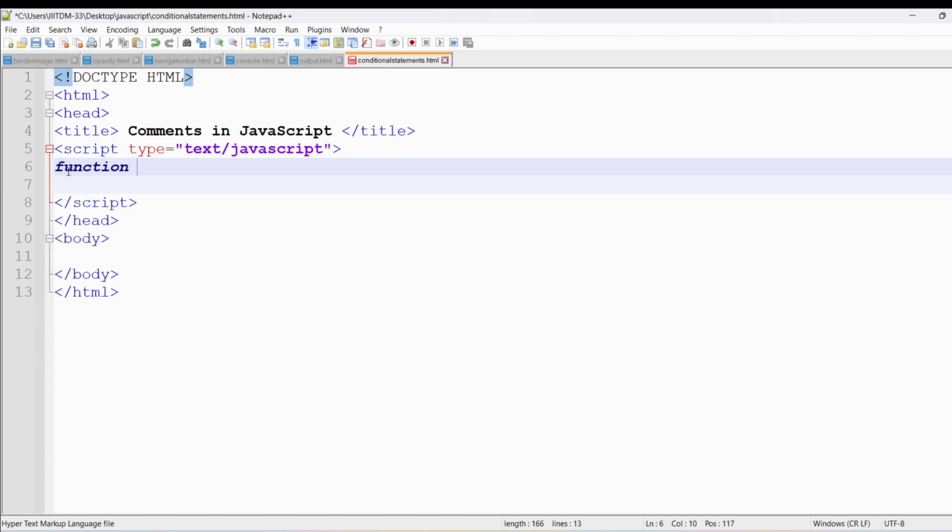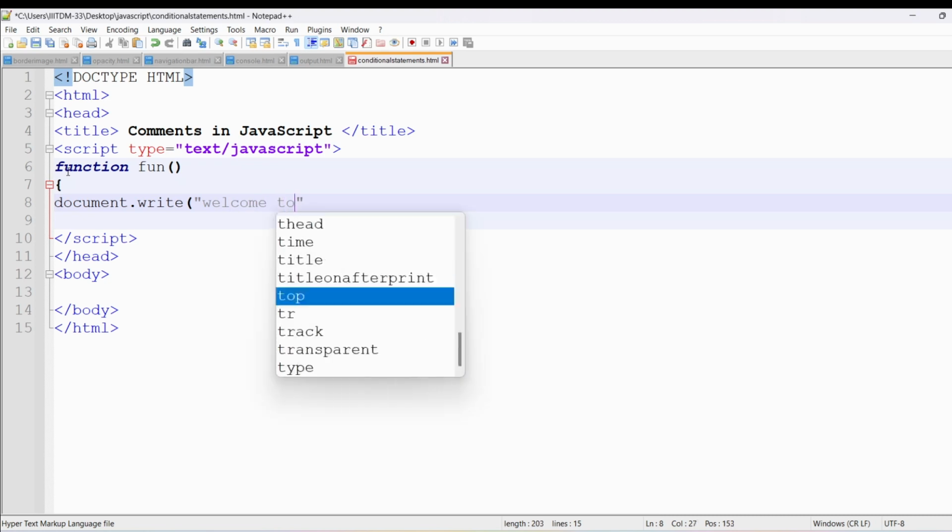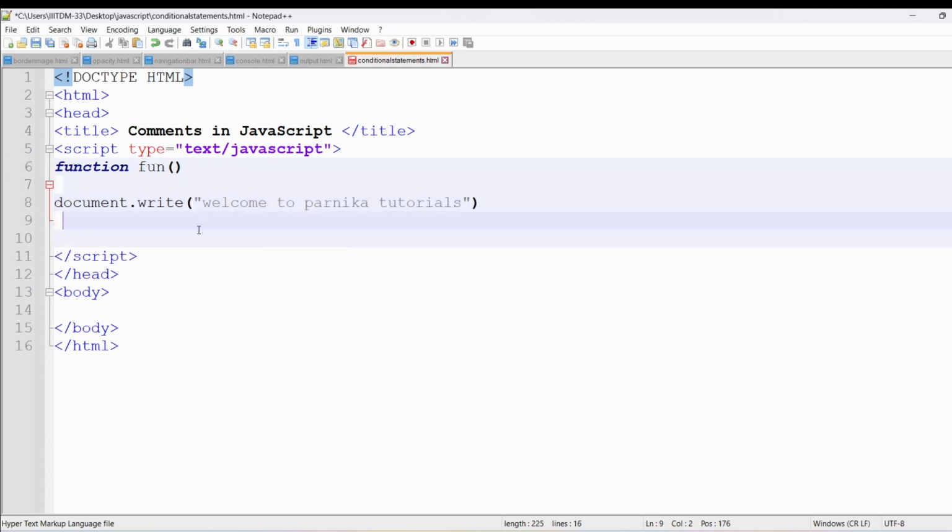So I will define a function called fun, and then I will simply write document.write welcome to Parnika tutorials, and then I will close the function body. So I have defined a function called fun, and then I have written document.write welcome to Parnika tutorials. So when someone is calling the fun function, I should get the output as welcome to Parnika tutorials. In the body section, I will create a button with the name click me. Once the user clicks on the button called click me, I need to call the function called fun. The statements which are there in the fun function definition should be executed.